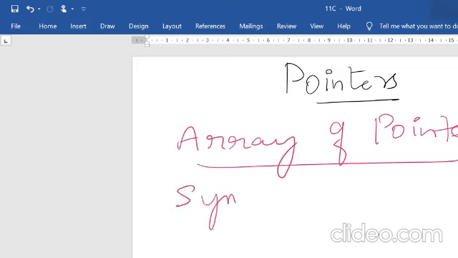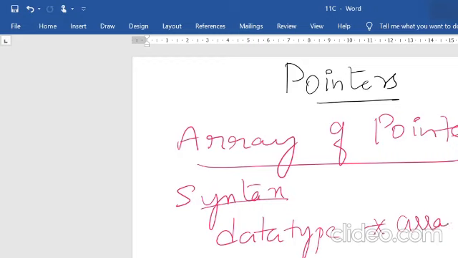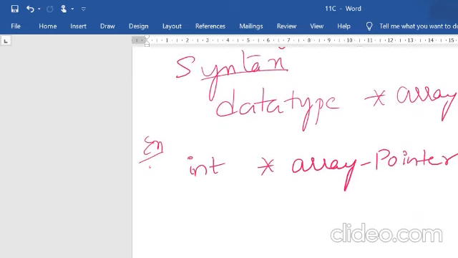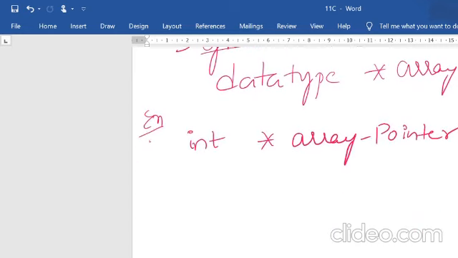The syntax for this is: data type, star, array name, and size. As an example, we say int star array pointer of size 5, that is, this pointer contains 5 elements in the array. This is how you are going to use an array of pointers.